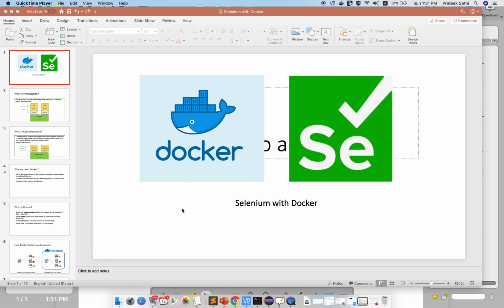So today we're gonna discuss how we can use Docker with Selenium. We are using Selenium for our automation with different client bindings. Some teams are using Java, some are using Python, and some are using Ruby and all those languages for Selenium. So irrespective of any language, we can use Selenium with Docker.